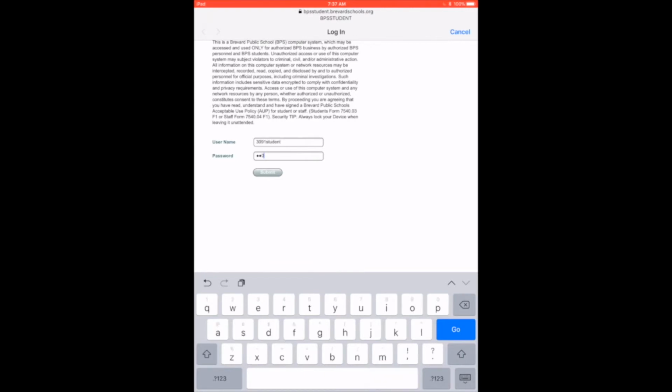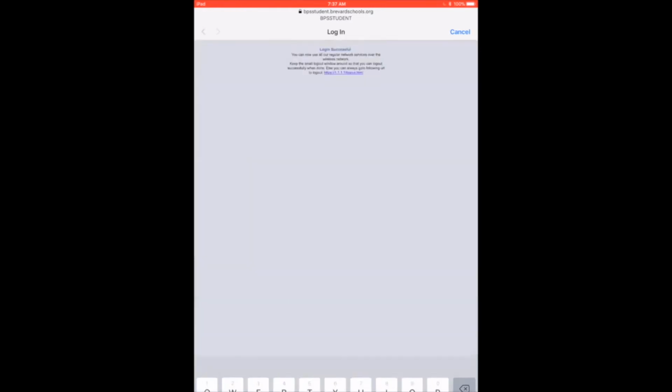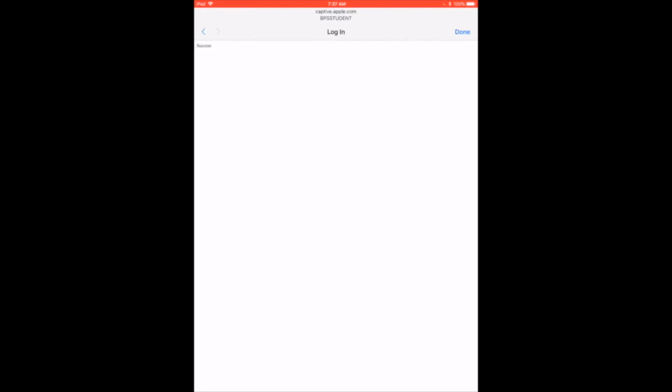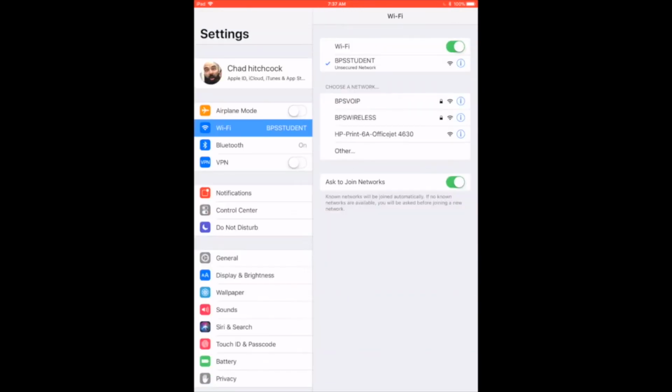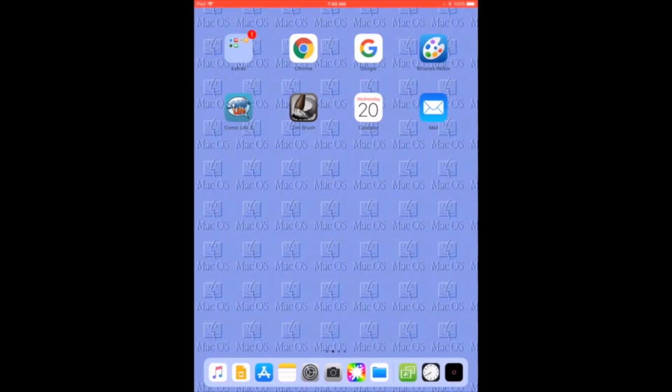Student and 3091 are all together, no capitals, and Croton has no capitals as well. You just need to put those zeros in for O's. 1, and then submit, and hopefully you should be good to go. If you see success, you're good.